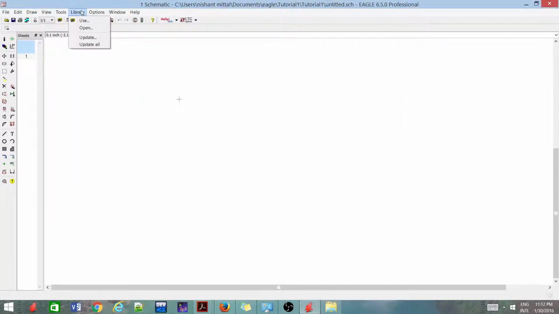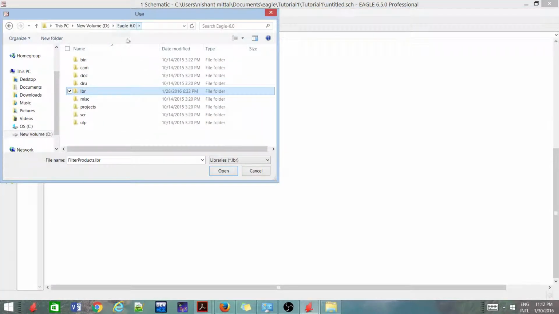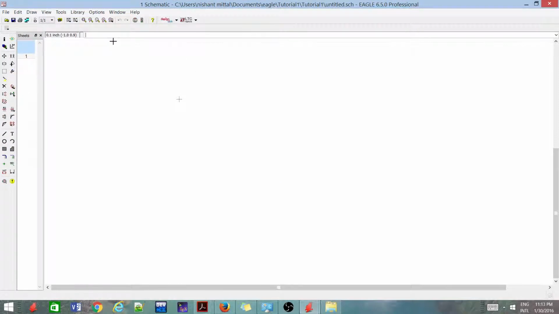Just go to library, say use, and then go into this Eagle folder. Inside this Eagle folder there is this LBR folder. In this LBR folder you just select all of this. You can say Control A and then say open. As soon as you say open, it is all updated in this place.